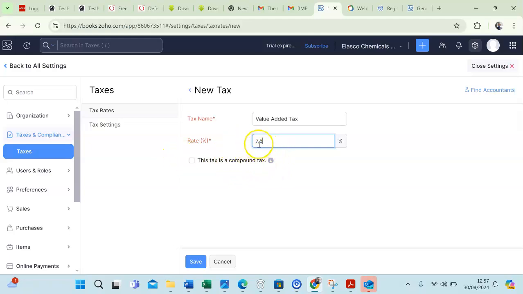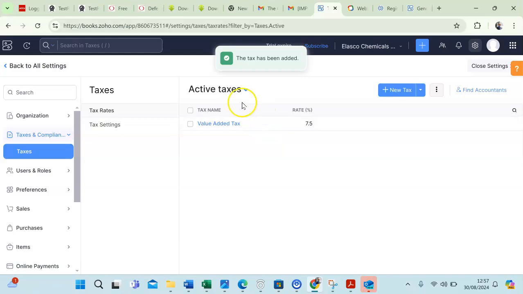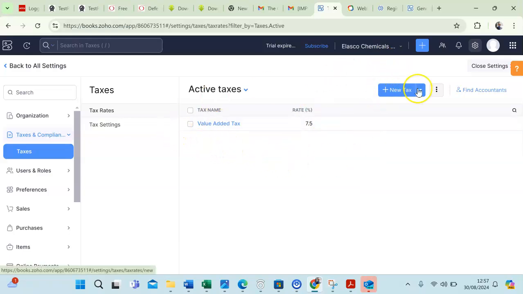But our tax is 7.5%, and having done that, I'll click on save, and it says the tax has been added. So we have our value added tax set up. So if you have another tax that you want to set up, you can simply click on this button and enter the tax details. Thank you very much for watching this video, and see you in the next lesson.